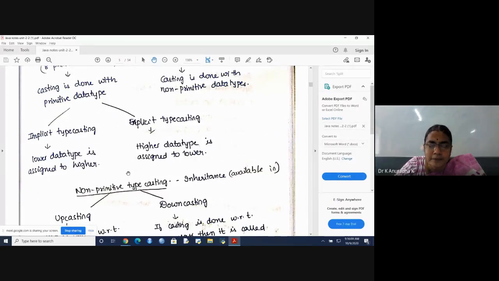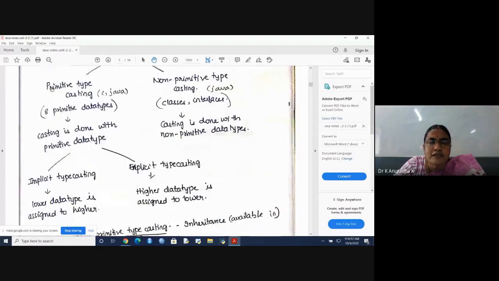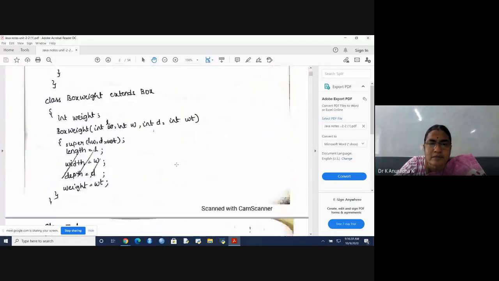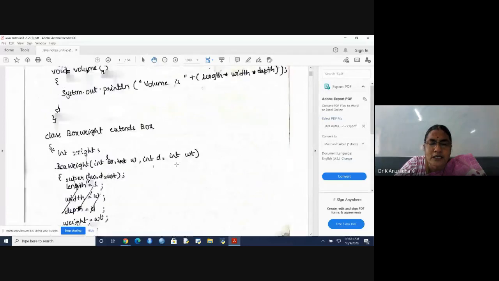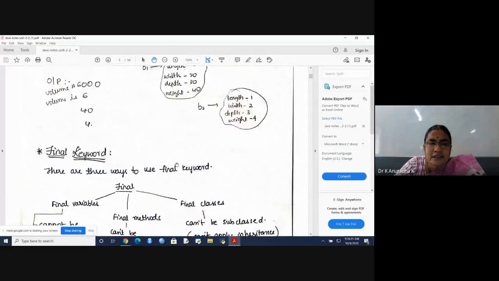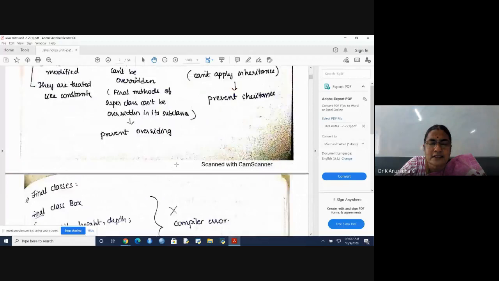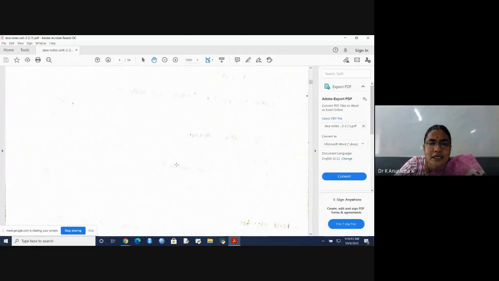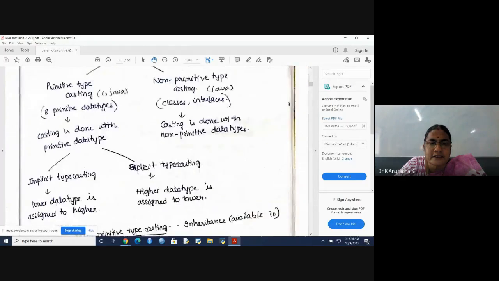But for primitive typecasting, only one class is enough. We need only one class, meaning inheritance is not required in case of primitive typecasting. With one class, I will explain implicit typecasting and explicit typecasting. But if you take non-primitive typecasting, two classes are compulsorily required, superclass and subclass. Meaning inheritance is required to explain the concept of non-primitive typecasting.